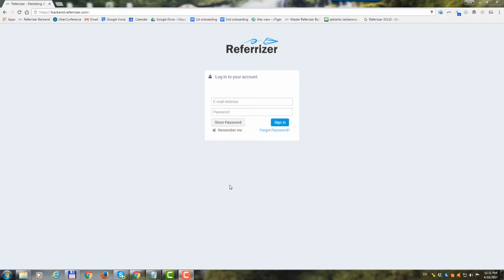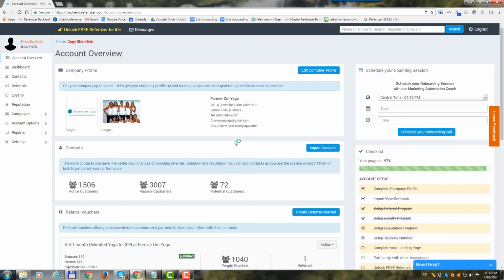To log into your Referrizer account, open up your browser and type backend.referrizer.com in the address field. Enter your username and password, and then click the button Sign In. To create a text campaign, click the option Campaigns within the sidebar menu on the left and select Text Campaigns.